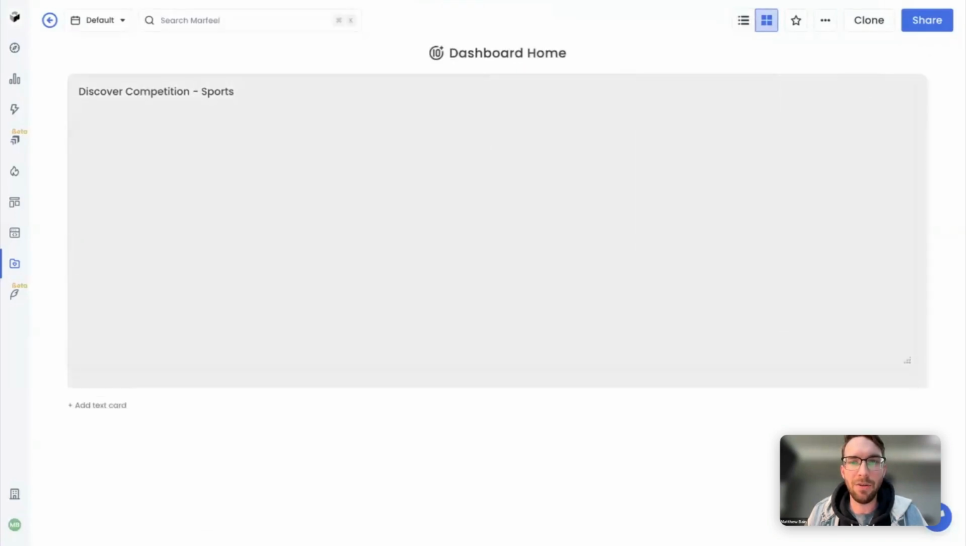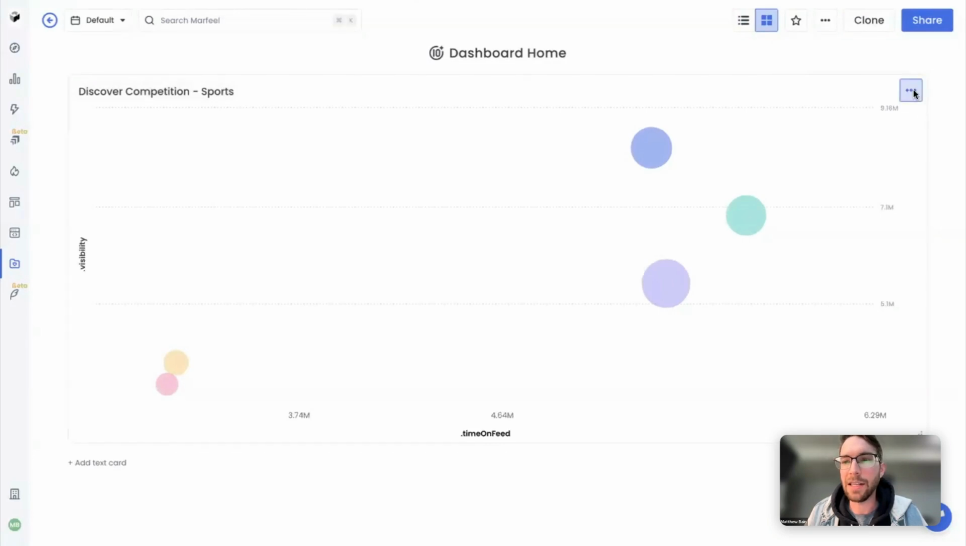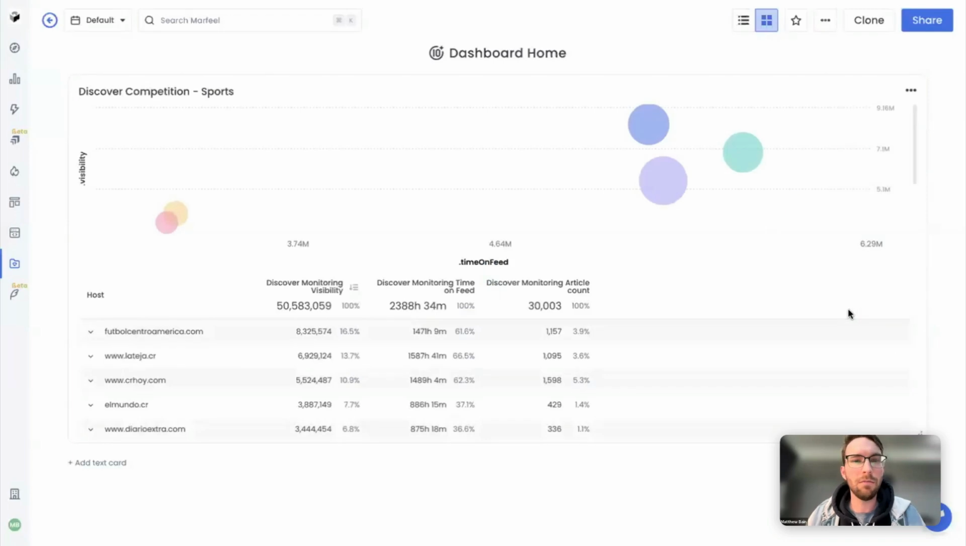And now I can expand it out. I can add a table, and I can start building my dashboard from scratch. Okay. So let's skip a few steps. We don't need to add a whole bunch of different reports to get our dashboard that we're building from scratch.